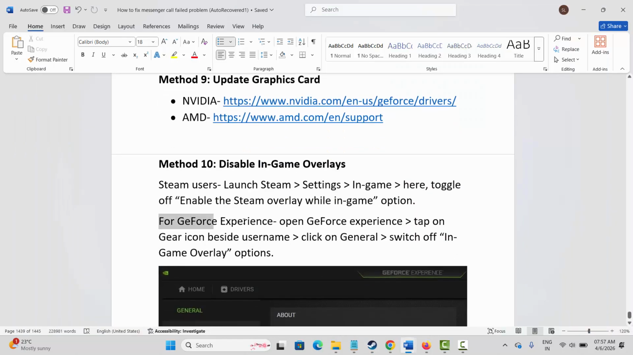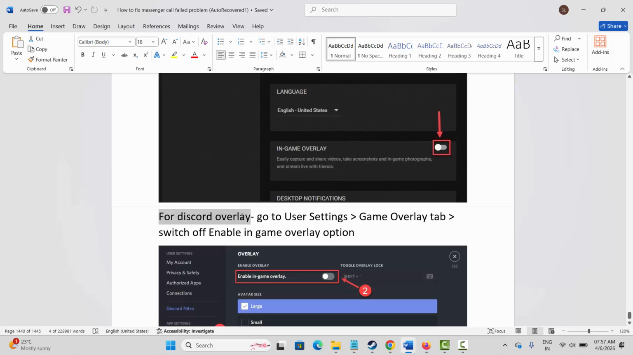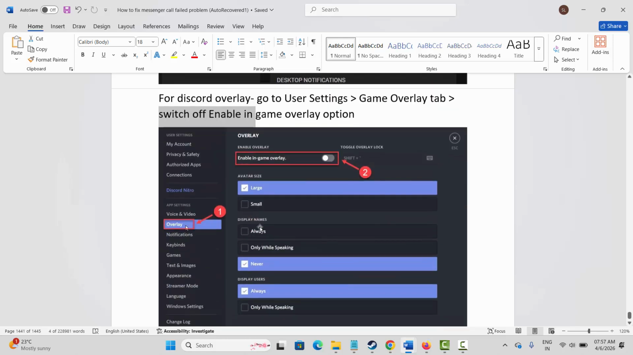For GeForce Experience users, open GeForce Experience, tap on gear icon beside username, click on general and here switch off in-game overlay options as shown in the image. For Discord overlay, go to the user settings, go to the game overlay tab, switch off enable in-game overlay options from here as shown in the picture.